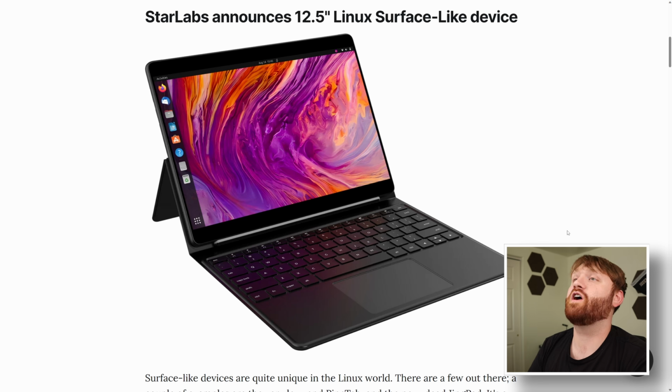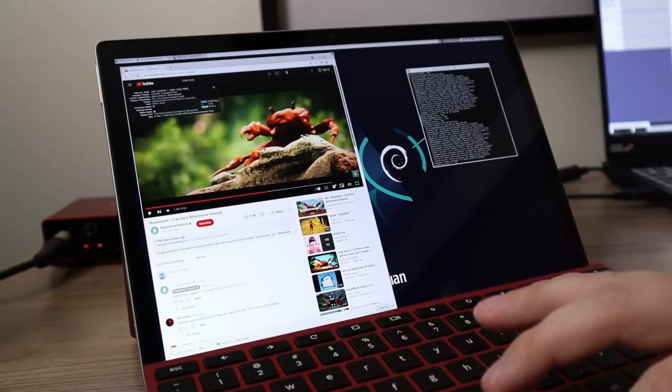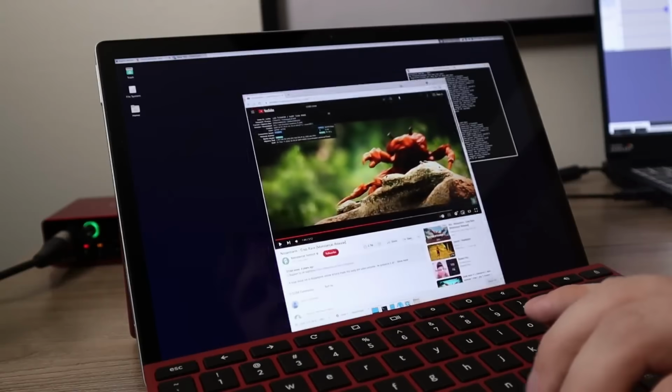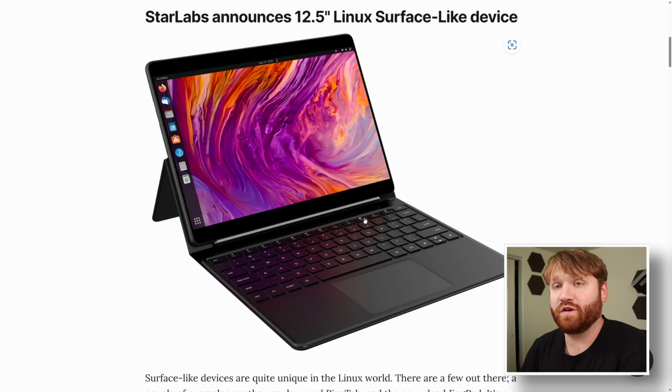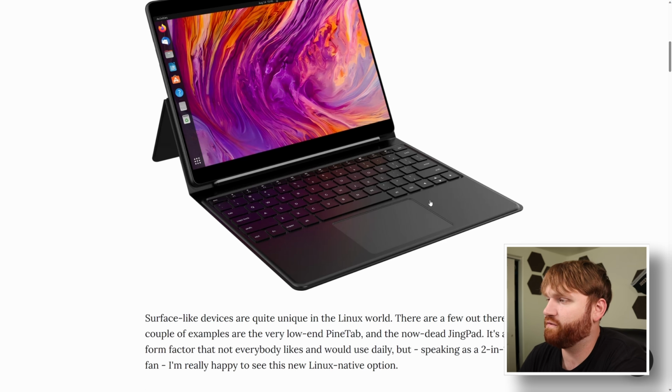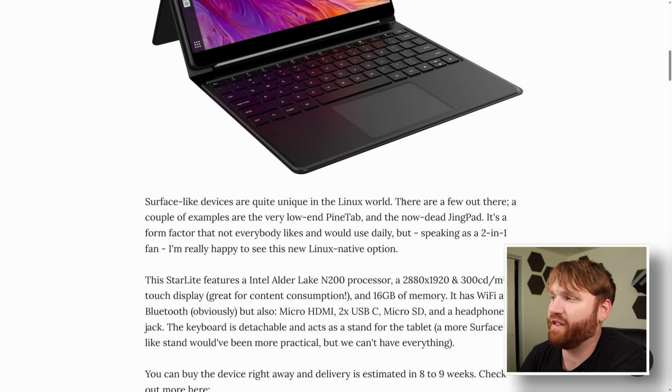Now, starting off, Star Labs announces a 12.5-inch Linux Surface-like device. The last time we checked out something similar was this right here. This is the Fide Tab Duo, basically identical to a Microsoft Surface-like device. There have been some updates to it, not enough where it's worth covering again, but this thing right here from Star Labs looks interesting. Having these kind of form factor type Linux devices is a little unique.